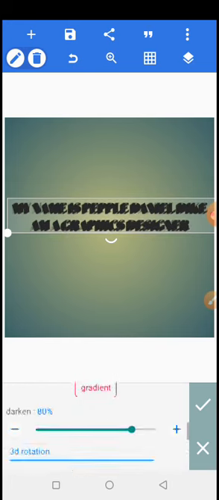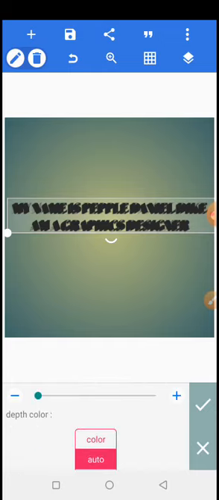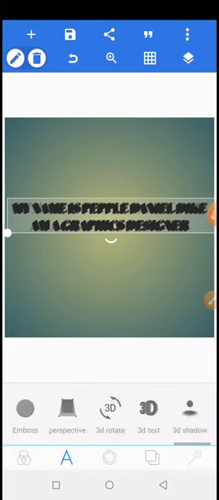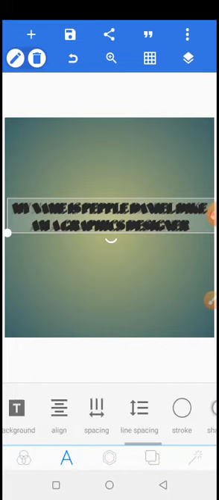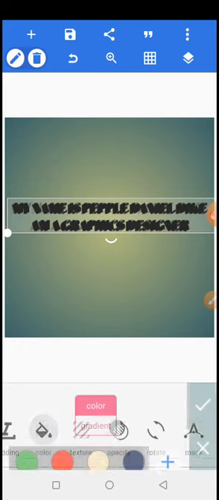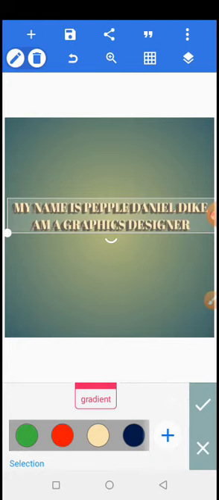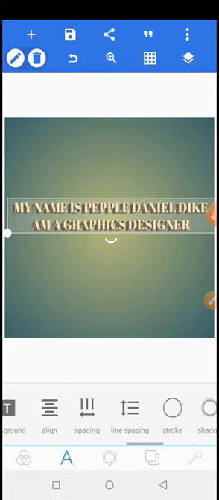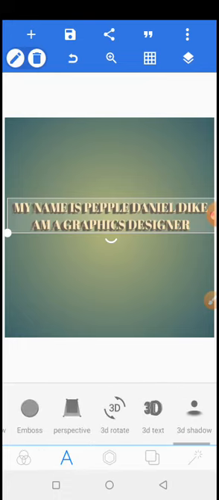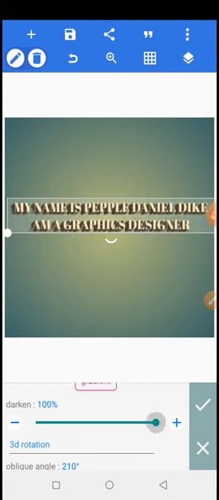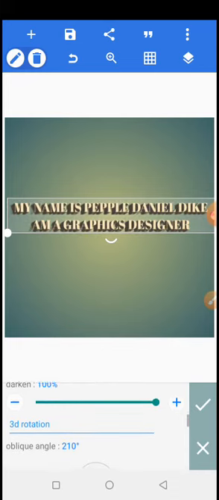The 3D is not showing because the color of the text is black and the 3D too is black. So you will just change the color. Let's look for another color. You can see. Okay, let's go back to the 3D effect. Just increase it, let it be 3 or 4, then darken it. You're seeing.